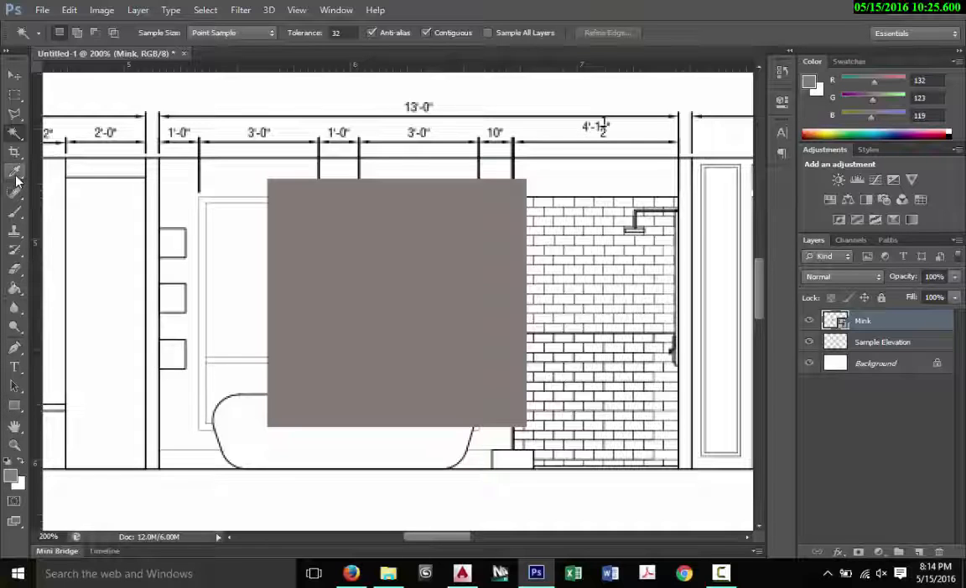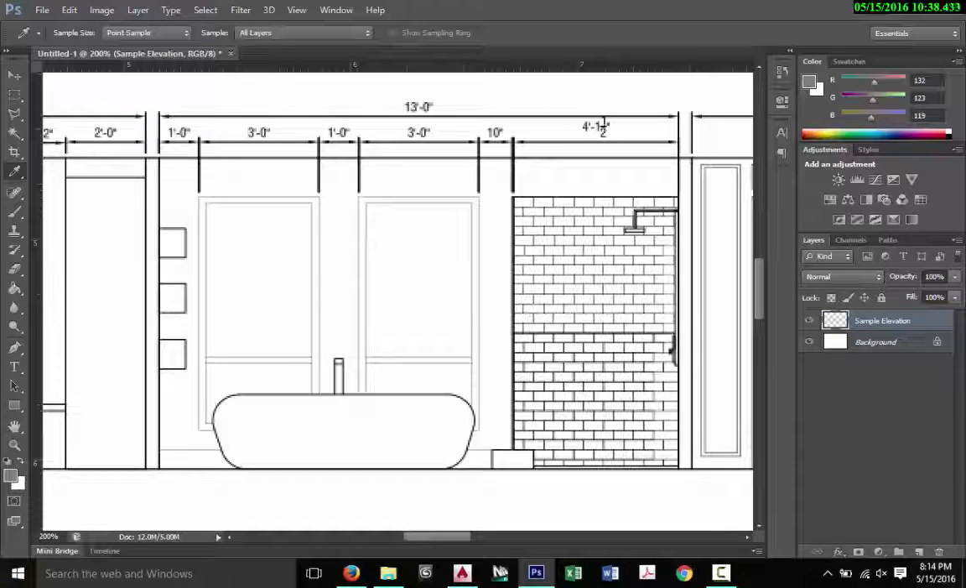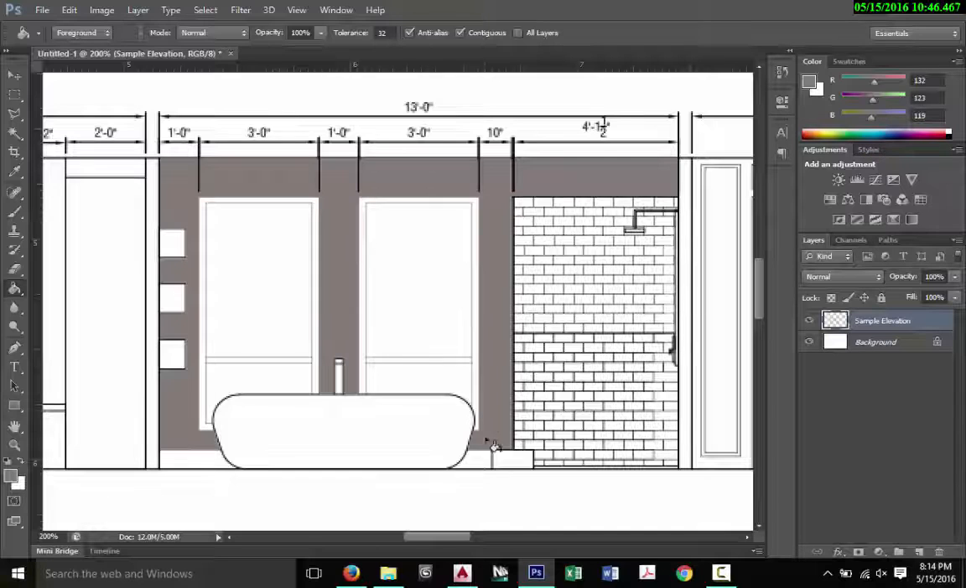There is a little eyedropper tool right here. If you click on that and then you click on that color, it will adopt that color in Photoshop. So I can take this layer, click it, and drag it down to the trash can and get rid of it now because I can use that color in my paint bucket. So I'm going to click on my paint bucket, make sure I'm clicked on sample elevation, and click on that wall area back there. Then I can quickly paint my walls with the exact color that I want. That's a really quick way to handle that, and it gives you the opportunity to get any color you need.